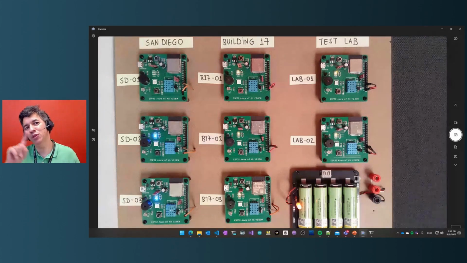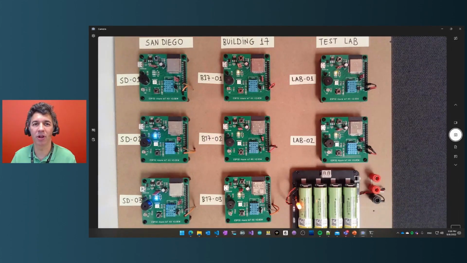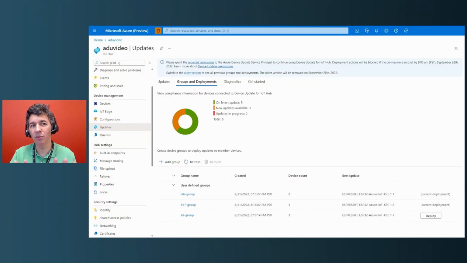Let me move now to the ADU portal to show you how that works. Okay, so now we're seeing the same window that Ewerton was showing before. However, here I have all 3 of my groups: the lab group, the building 17 group, and the San Diego group. Also, you can see that this first group has 2 devices and it's already on the current deployment, as you can see by the last column, which says current deployment. Same thing goes for the building 17 group, which is also on the current deployment.